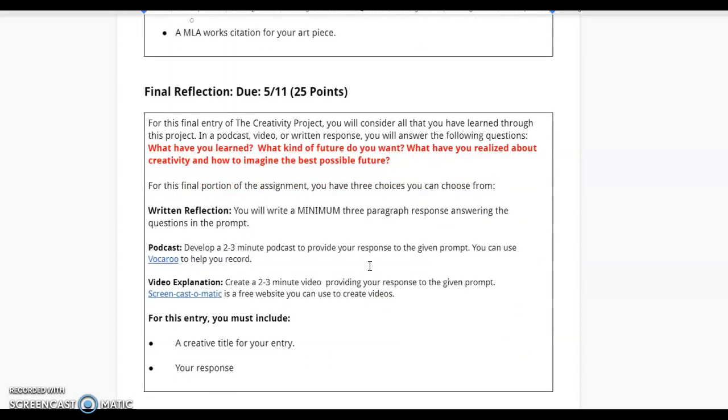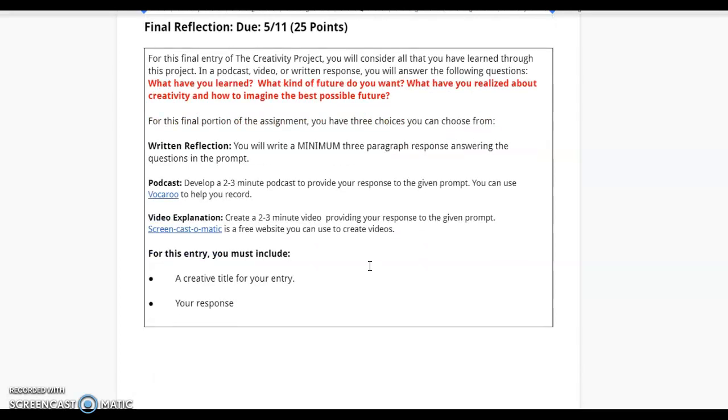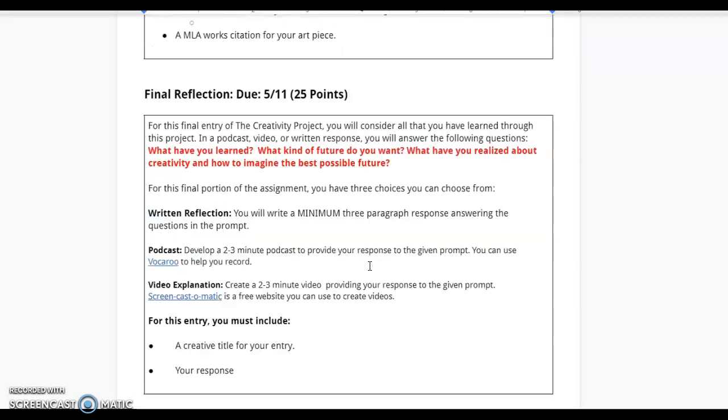Then finally, for your final reflection, I want you to be creative, and I want you to think about what you have learned, what kind of future you want, and what you have realized about creativity and how to imagine the best possible future. For this final portion, you have several different ways you can complete it, but it does need to be completed on that same document. Okay, you could have a written reflection, you could create a podcast, you could have a video explanation, but it does need to have a creative title and your response.